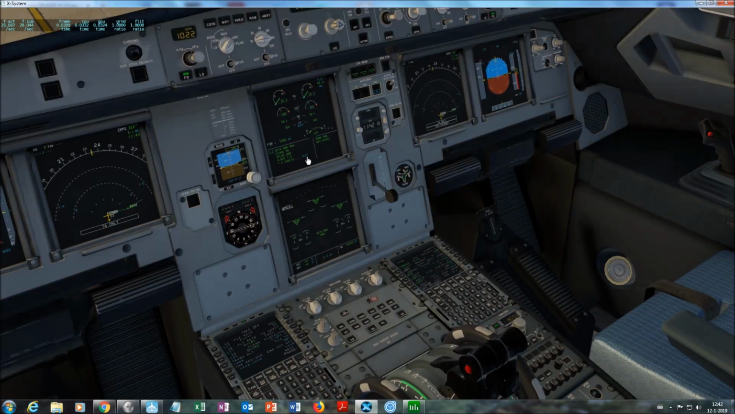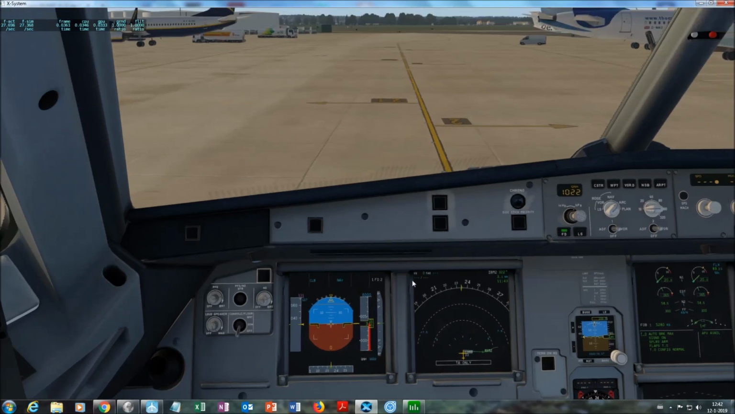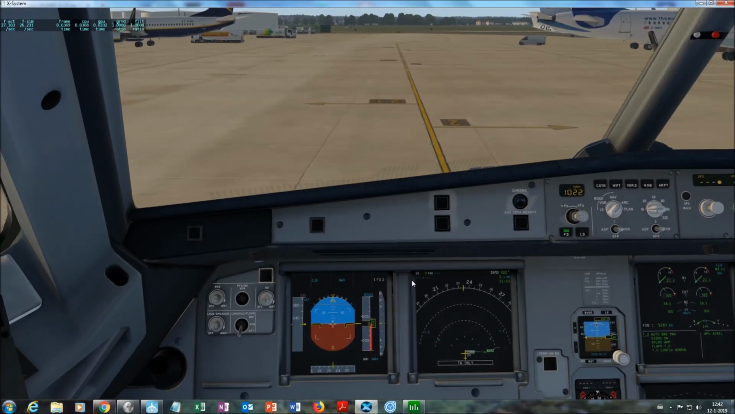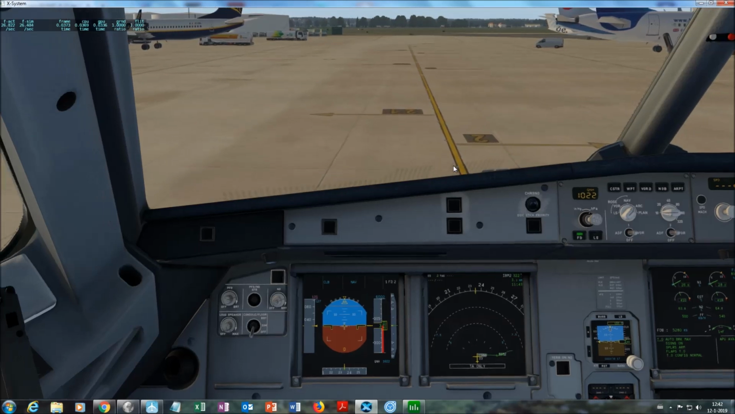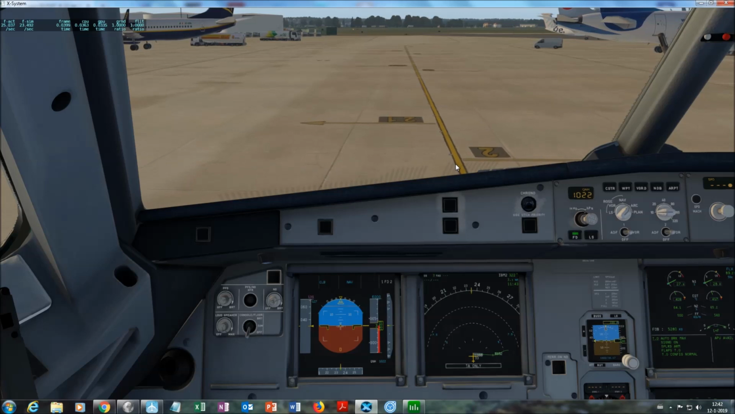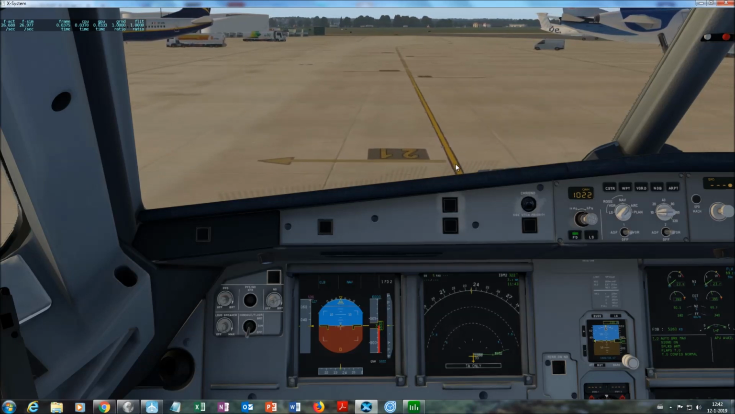TO config. Test. There's no blue. Parking brakes are released. And let's taxi to runway 33. Like I mentioned before, very short taxi today. Should be in the sky, should be airborne pretty quickly.